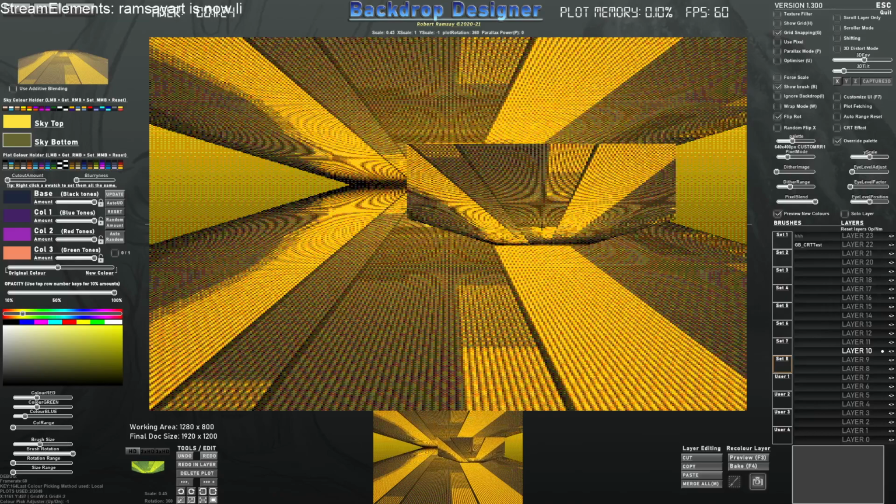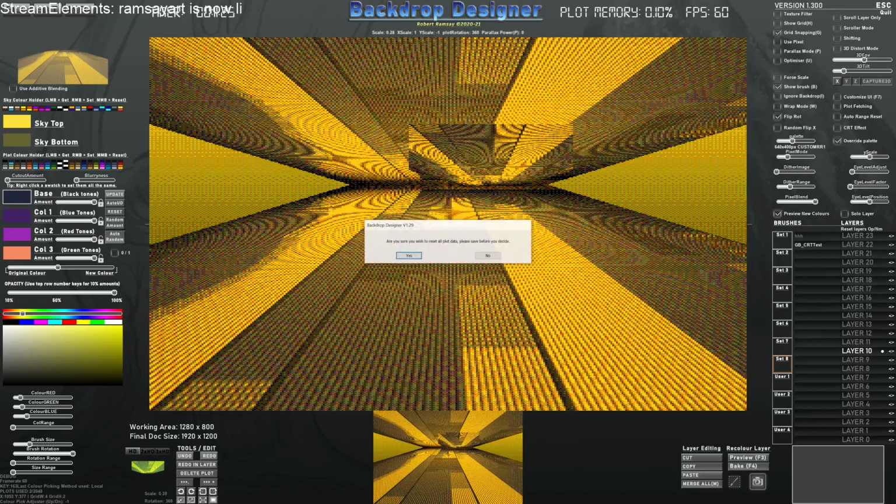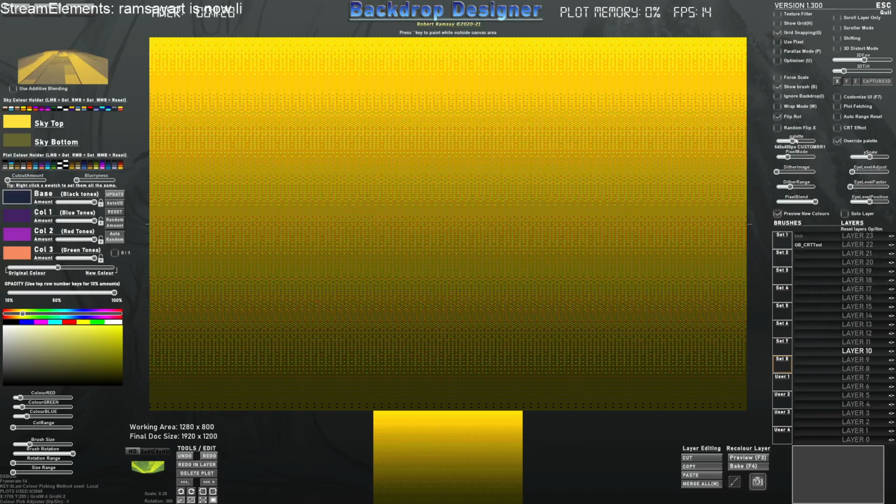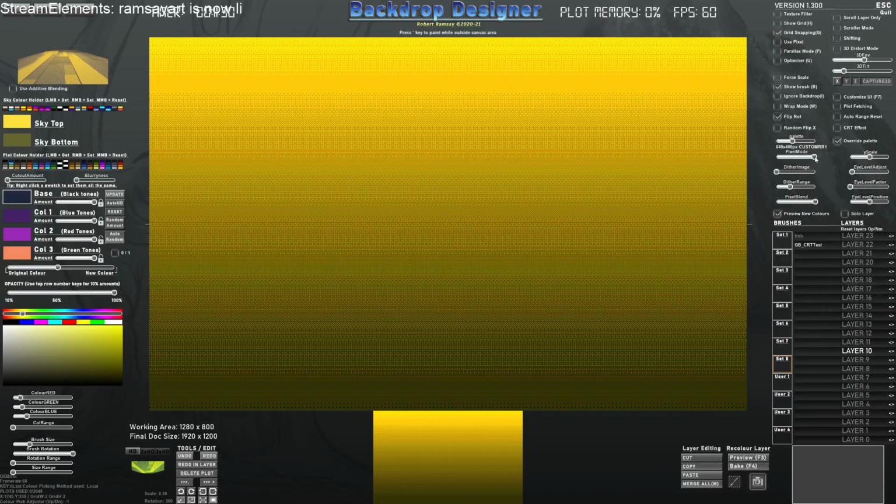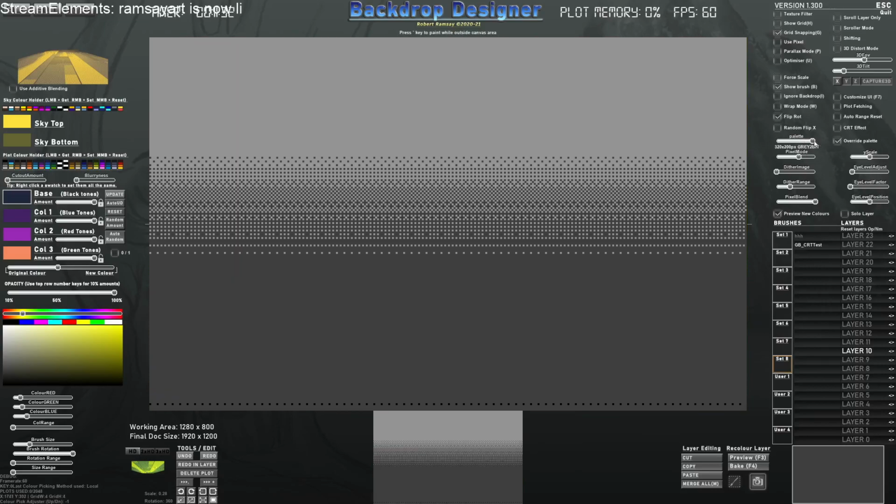It's quite a powerful tool, this. So the main new thing is the fact that you can override the palettes. There's more palettes now.